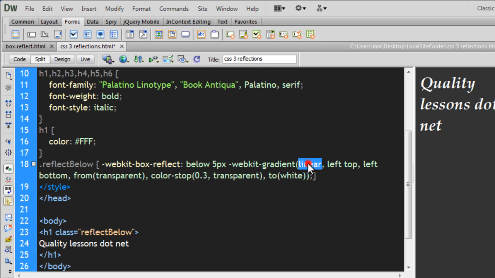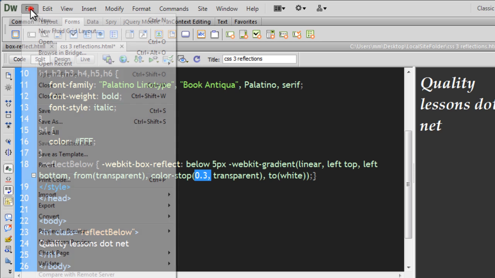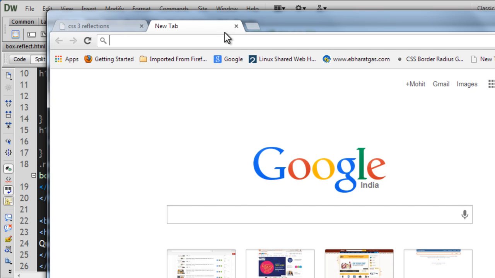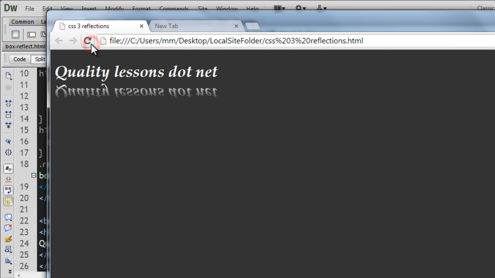So basically a linear gradient, the direction is left top to left bottom, basically just top to bottom, but this is the way you'll write it. And the gradient will be from transparent to white with the color stop set at 0.3. Basically the reflection will show up to 70% and 30% will be truncated, as we'll soon see. Right, let's save it up, refresh, and you can see the changes that have happened.